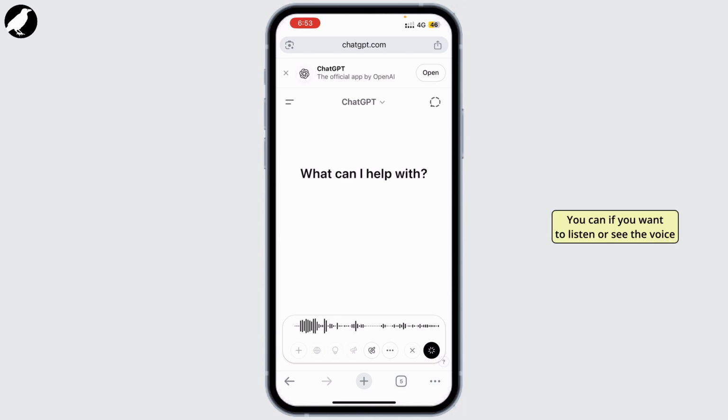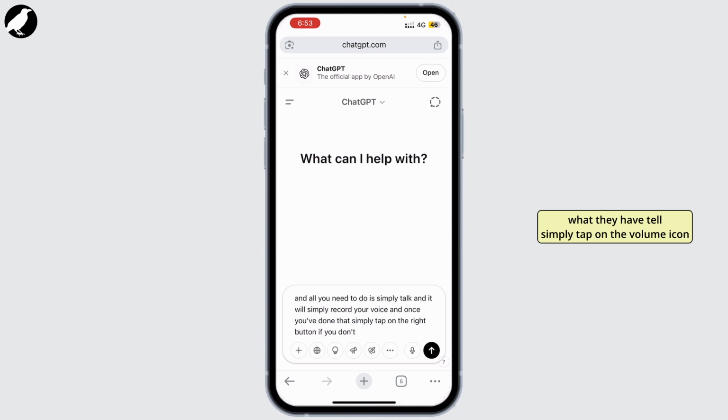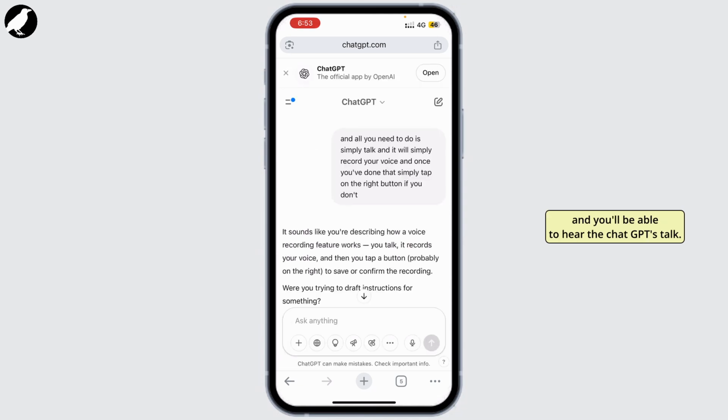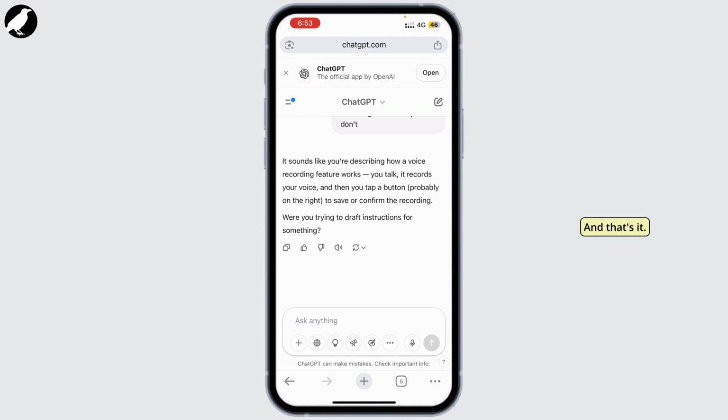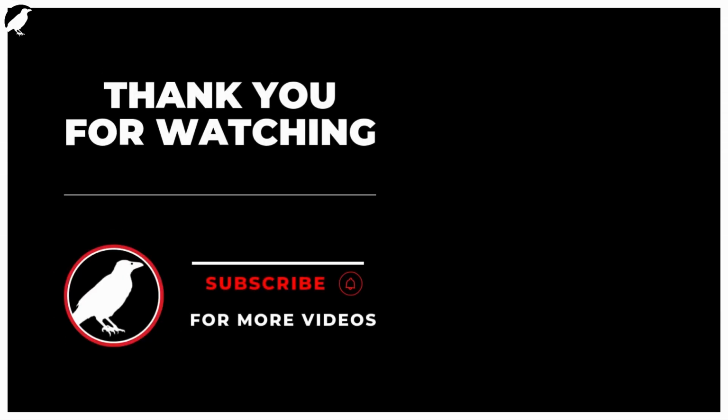If you want to listen or see what they have told, simply tap on the volume icon and you'll be able to hear ChatGPT's talk. And that's it. You now enable voice to voice ChatGPT on your iPhone or Android. By using this simple process, you can simply use the built-in voice to voice method on ChatGPT.